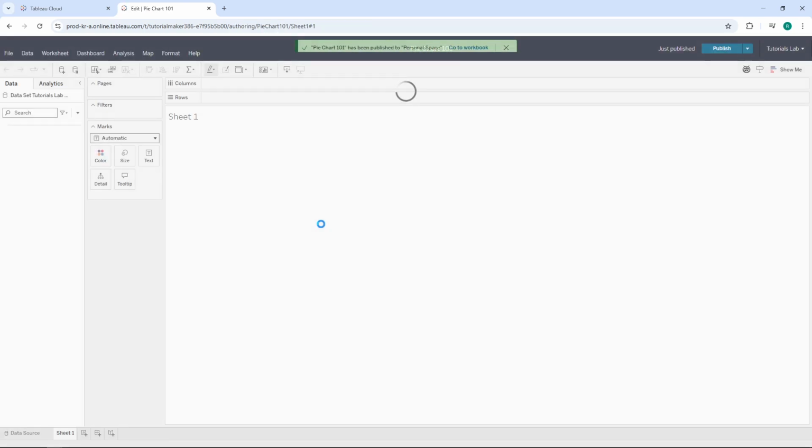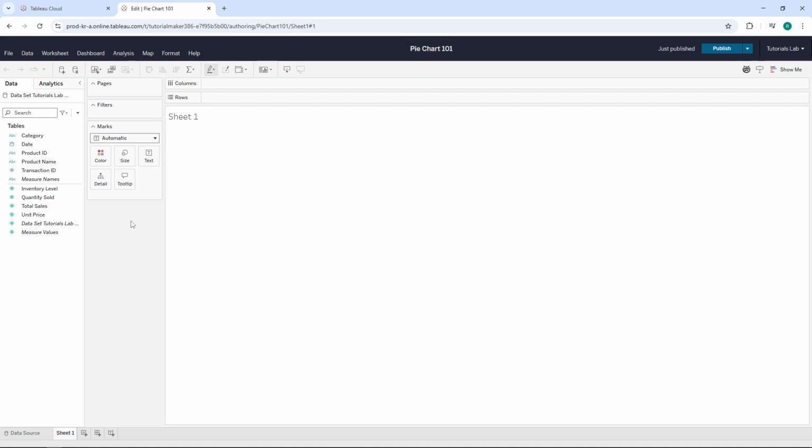Now we're getting to the exciting part where we actually build the pie chart. For this tutorial, we'll start by dragging the category field to columns. This sets up one dimension of our visualization. Next, you'll add the quantity sold field, but instead of placing it on columns or rows, drag it directly to the Marks tab. This is where Tableau really shines in terms of flexibility with how you display your data.